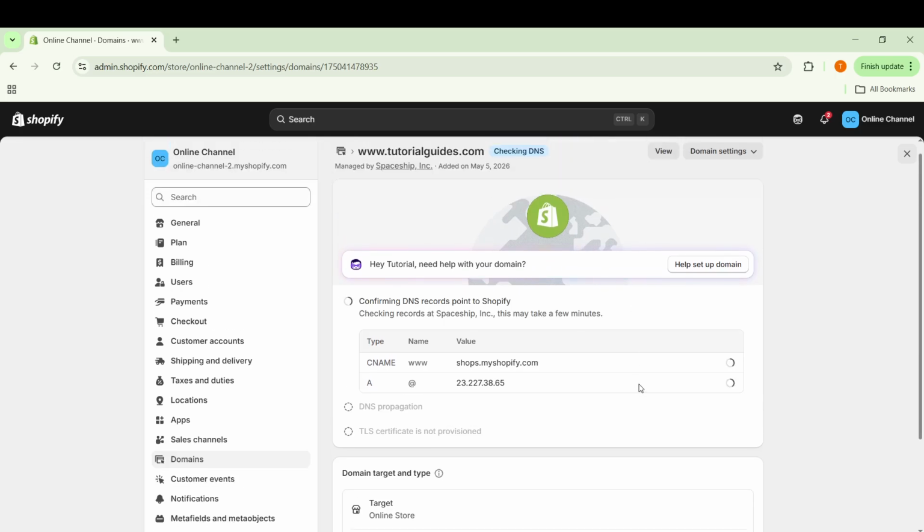Back in Shopify, click Verify Connection. Shopify will check that the DNS updates are in place and that your domain is now correctly connected. Keep in mind that DNS changes can take some time to fully update across the internet. If verification does not succeed immediately, wait a bit and try verifying again. And that is all there is to it.